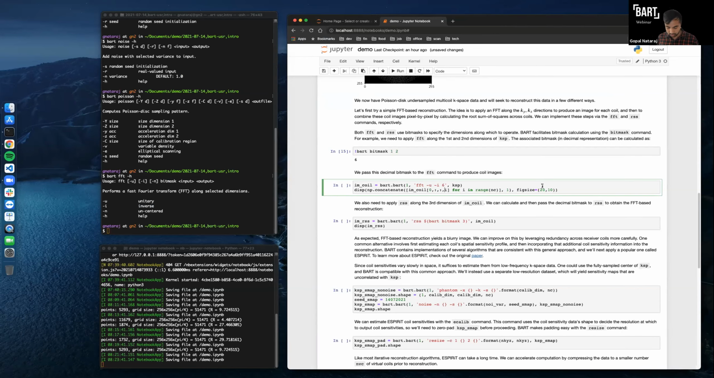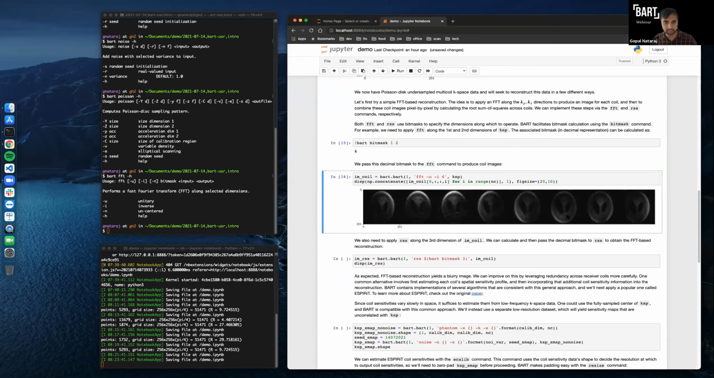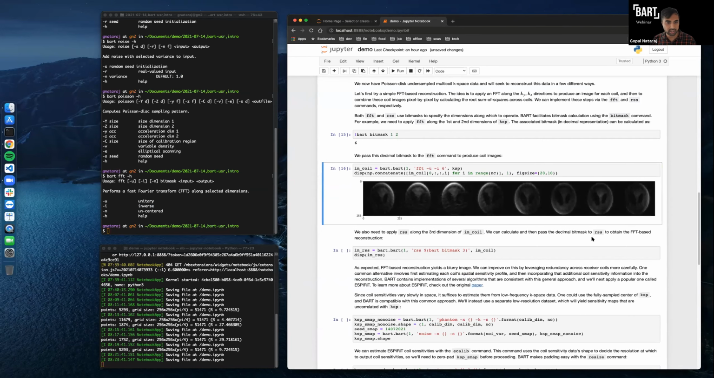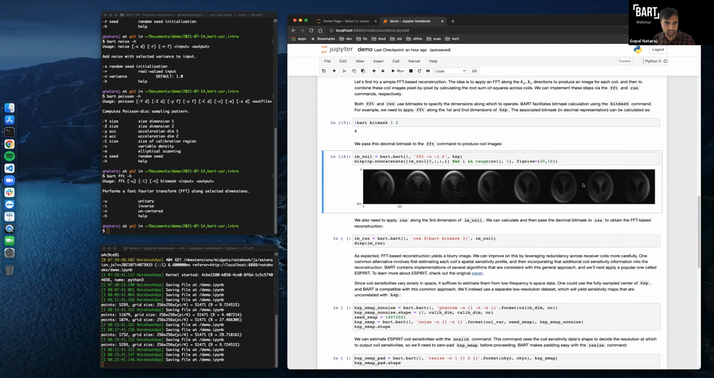And the second command is just concatenating the output, the various coil images, to take a look. And what does that look like? All right, there we go. So now we have a first instance of taking a look at what the underlying anatomy of the Shepp-Logan phantom looks like. And we can see that the various receive coils have different spatial profiles. And this is all simulated in BART earlier with the phantom command.